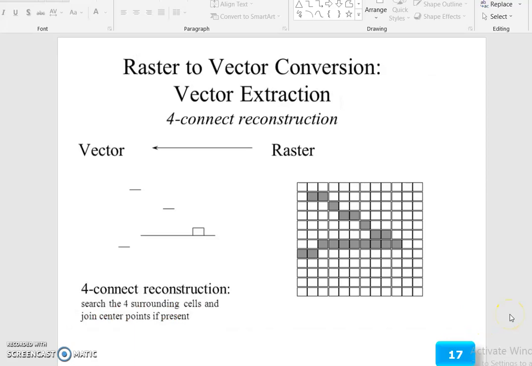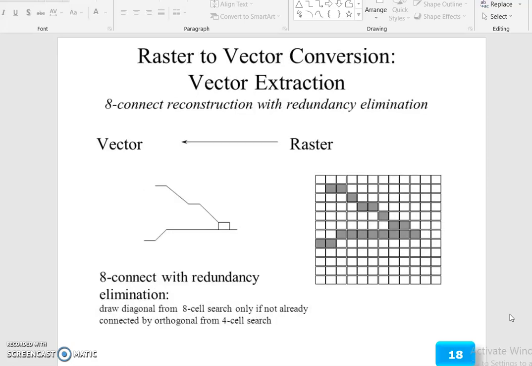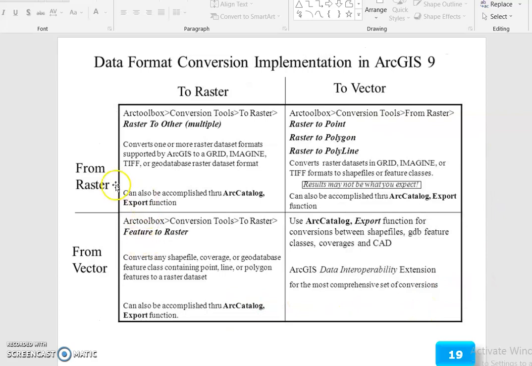Then vector to raster: 4 connector reconstruction, search the 4 surrounding cells and join the center point if present. So raster to vector conversion, vector extraction. So 8 connector reconstruction with redundancy elimination. So from raster to raster, from raster to vector, from vector to raster.